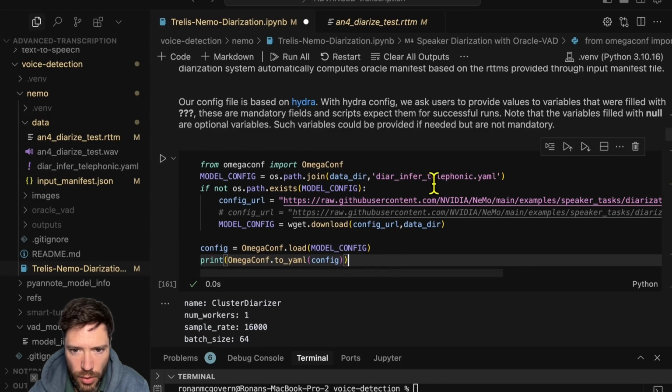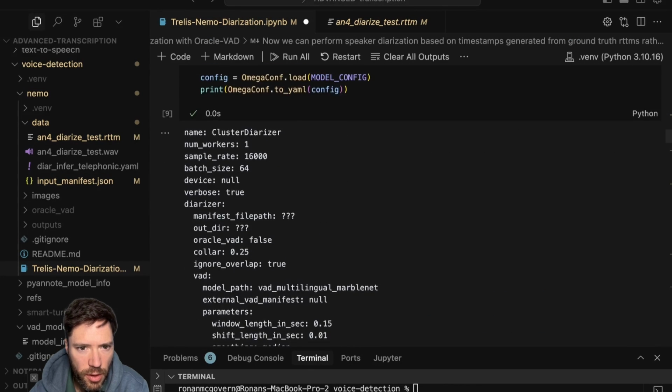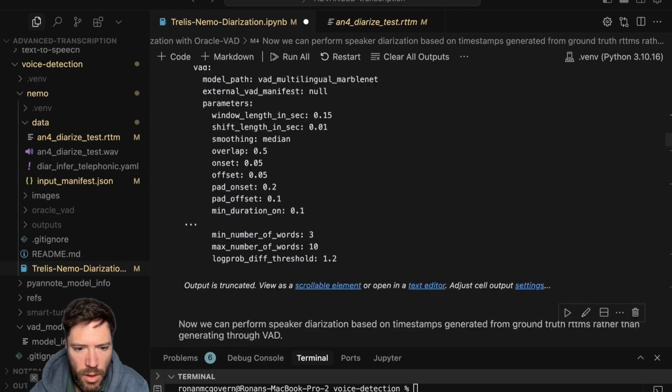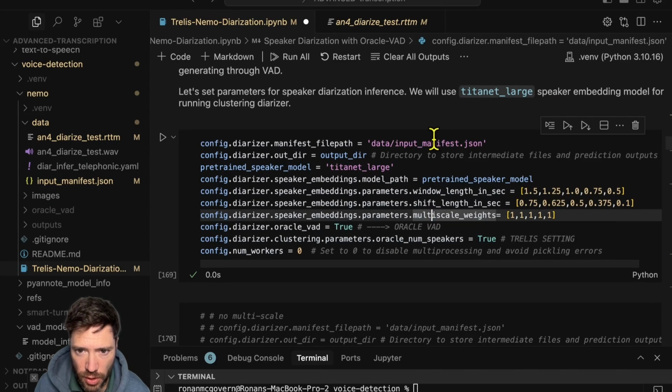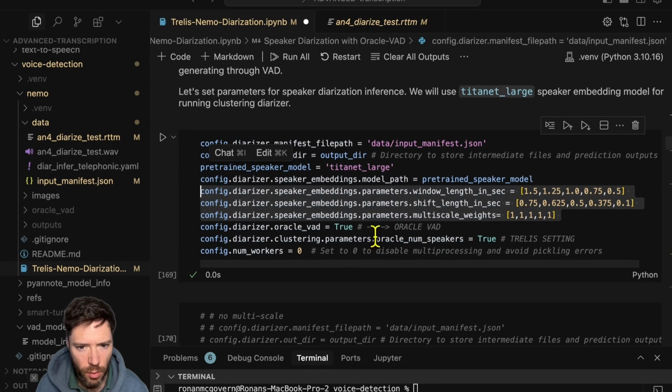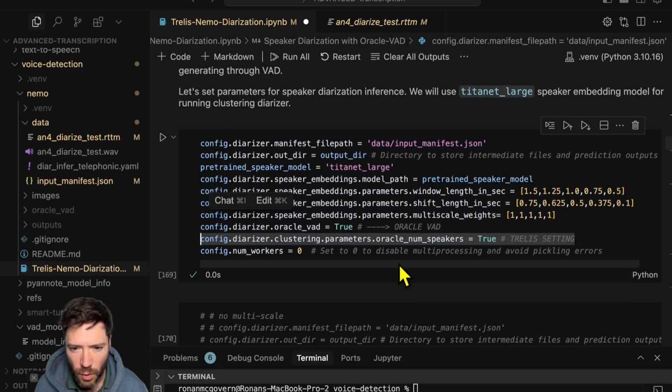And again, we're going to use the diarizer for telephonic, so the settings for telephonic multi-speaker conversation. That's set. And we're going to do some configuration now. So we have defined our output directory, the manifest JSON input file, the embeddings model here. We'll have 5 different scales that will be equal weighted. And we're going to use the Oracle diarizer.